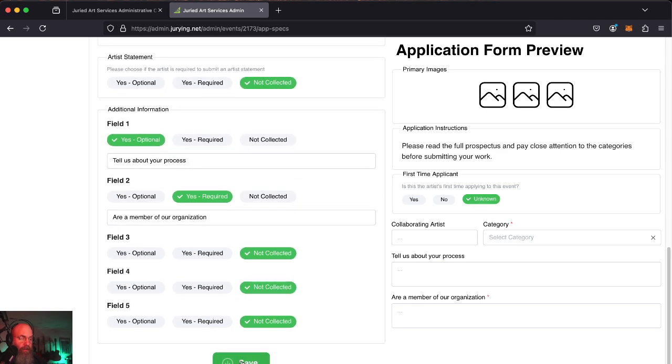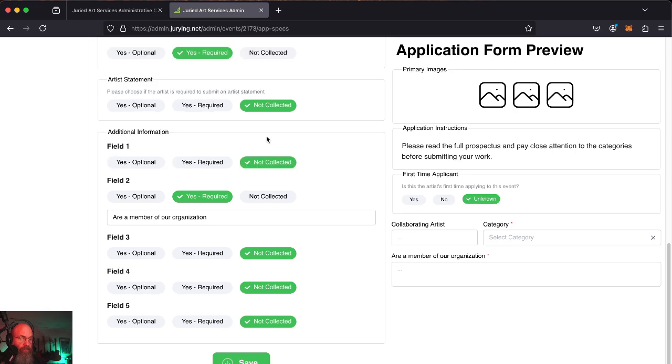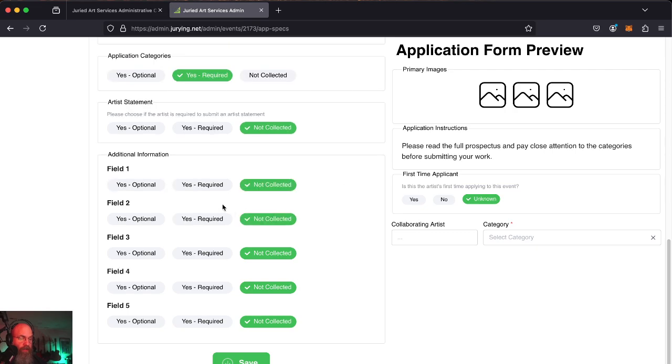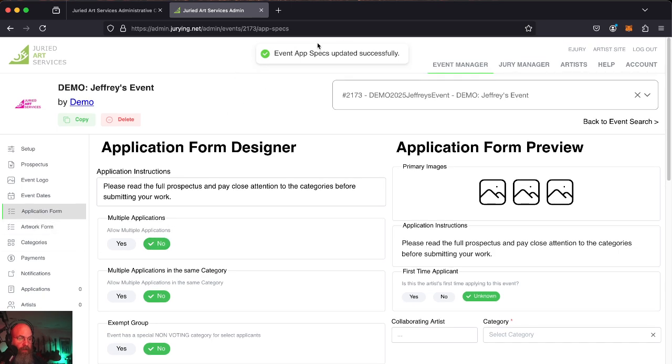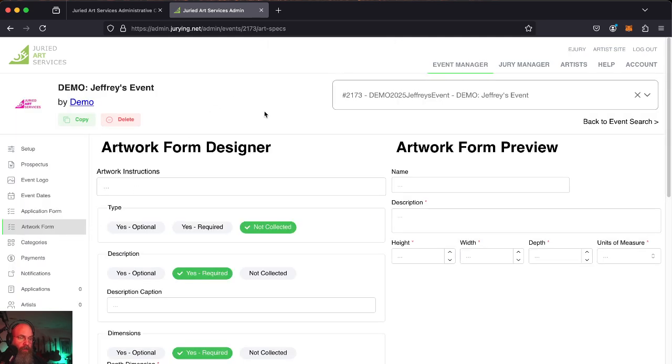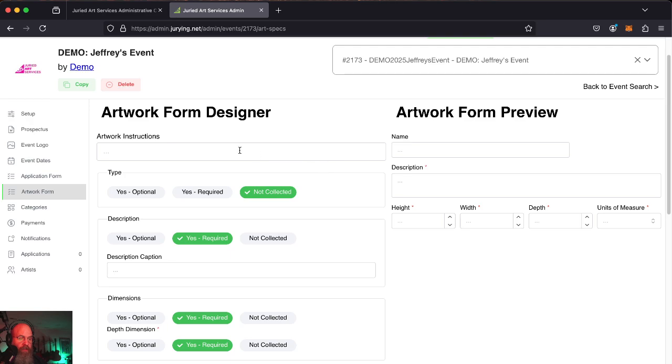Let's go ahead and hit save on this. We'll actually change this and this to not collected. We're going to keep this simple. Great. Event app specs have updated successfully. You're always going to get one of these little pop-up messages that tell you whether or not something was saved. Let's go to our artwork design, artwork form designer.